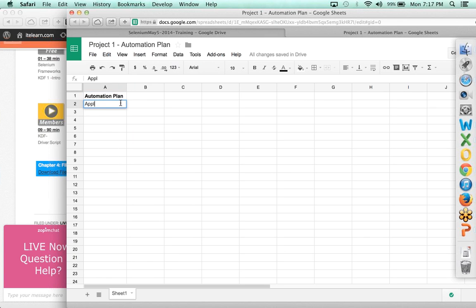Basic information. For example, what is the application under test? I'm going to call it AUT for short. Then we will talk about scope, in scope and out of scope. Then I'm going to talk about information like start date, end date, and owner, or the QA automation engineer who is working on it.